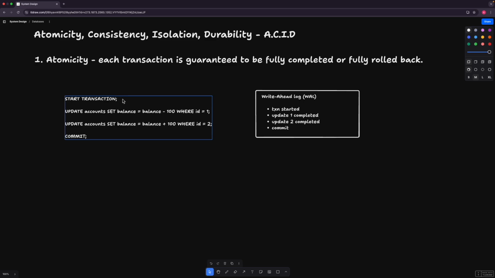Once the transaction starts, it will maintain a log where it will keep adding all these steps. It will first add to the log that the transaction has started. Then it will implement the first step and check whether it is successful or not. Then it will update that it is successful. Then it will implement the second step, and update the second step as successful. And then finally it will commit and update that.